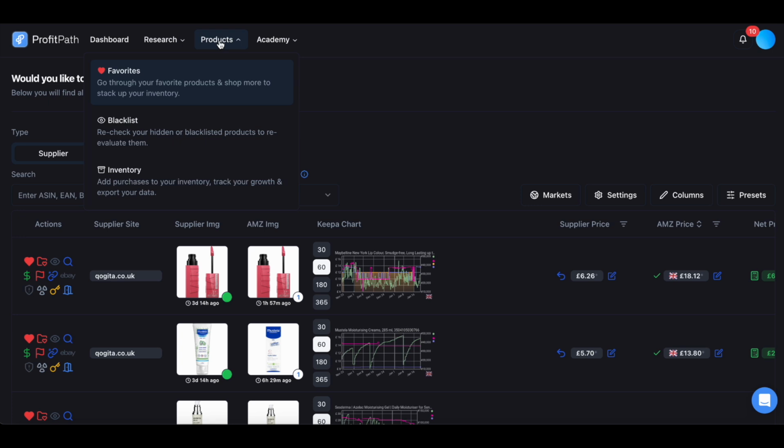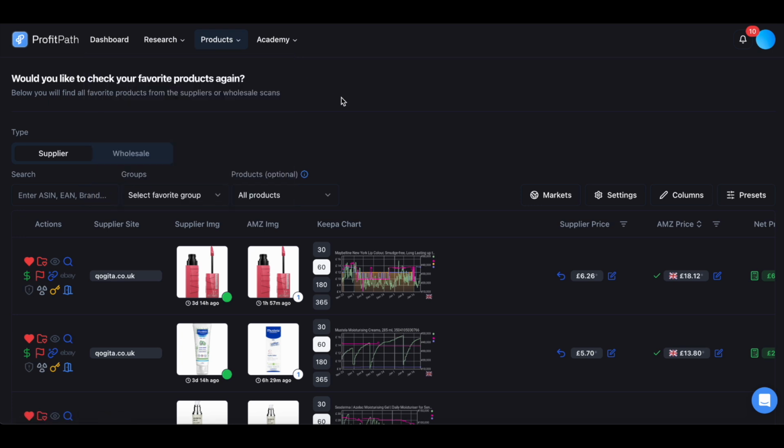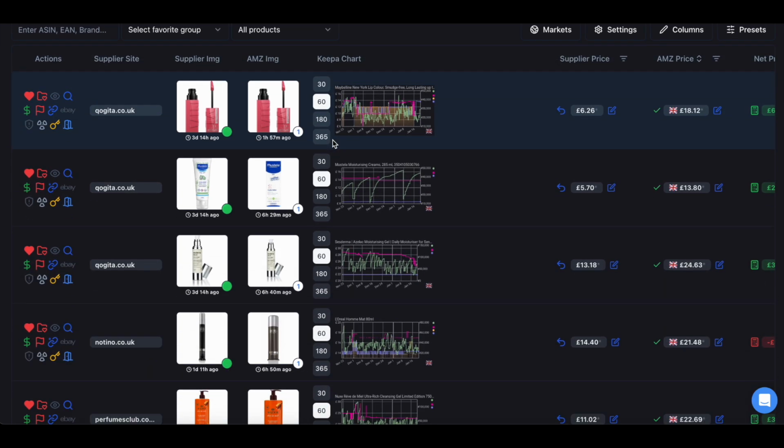Next, in the products tab we have favorites, so we can have a look at the favorites that we've previously favorited. Here we get a brief overview of the products. We get remove from global favorites, add to group favorites, you can hide the product, deep search on the ASIN, track the purchase, report the product, open the supplier product, check it on eBay, check if the brand is known for IP complaints, check if it's a dangerous goods product, check any restrictions.